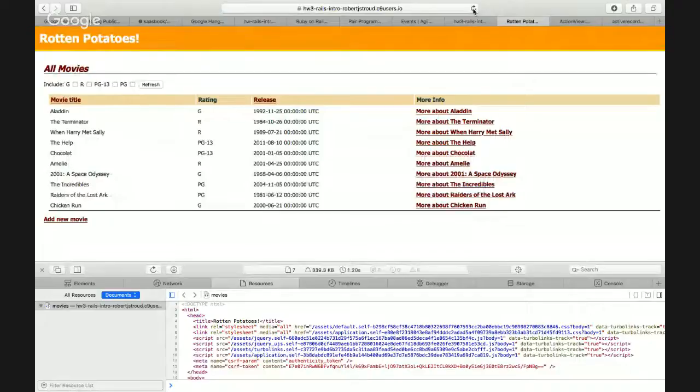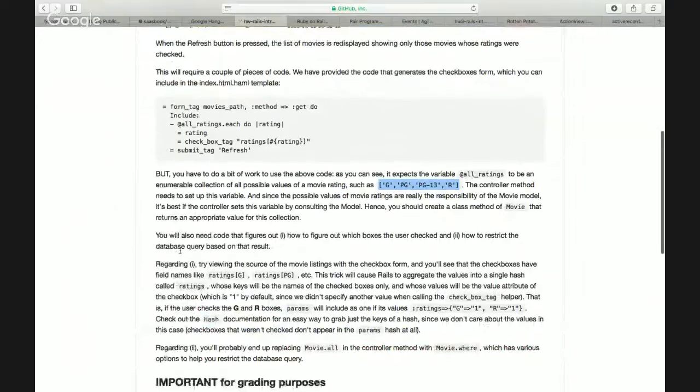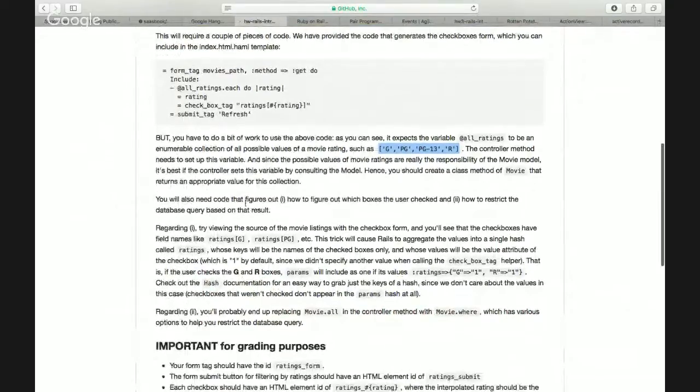Good call. Okay. So we got that bit working. So what's the next thing we have to do? We've created a class method of the movie that returns an appropriate value. You also need code that figures out which boxes the user checked and how to restrict the database query based on that result.